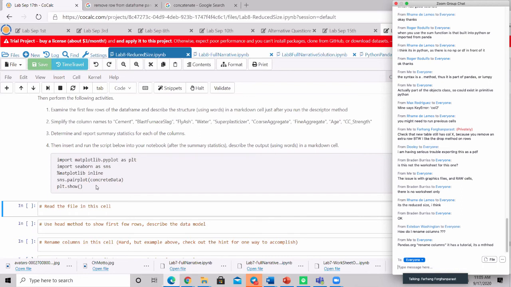So this should be copied and pasted into a code cell right after you've done everything. Then it will give you something very interesting. You will look at that and write a little markdown cell about it.